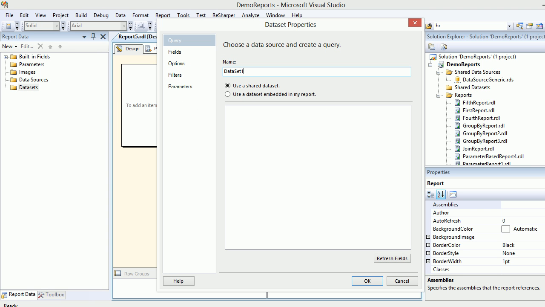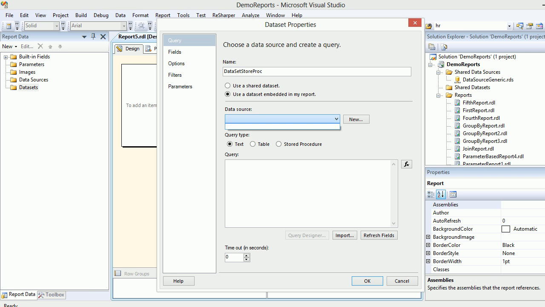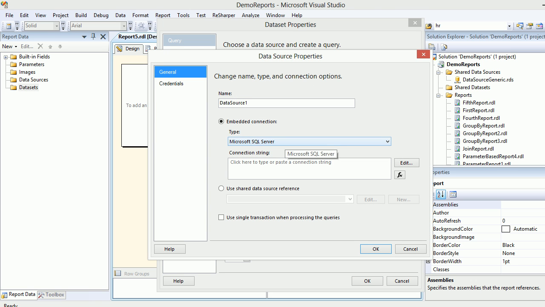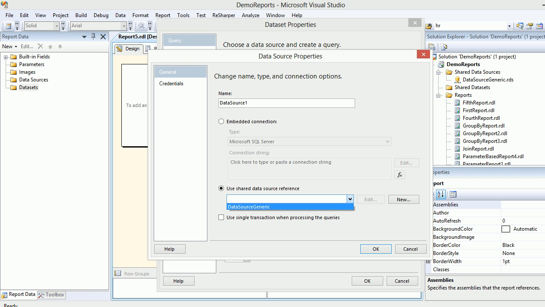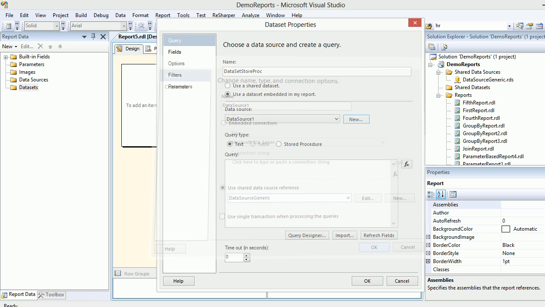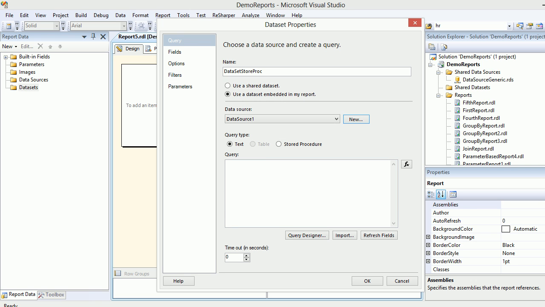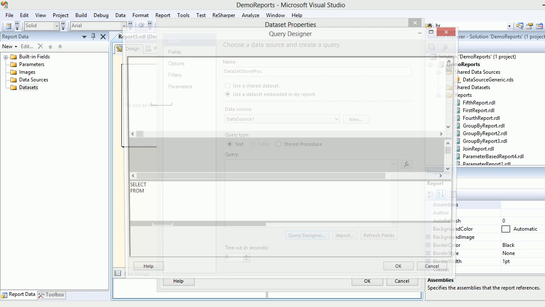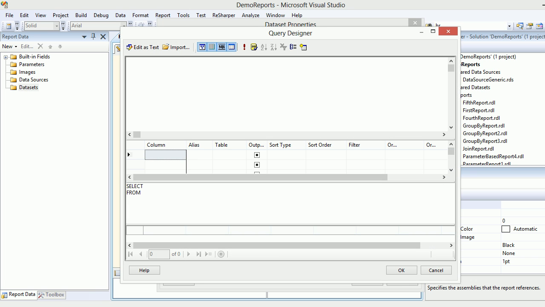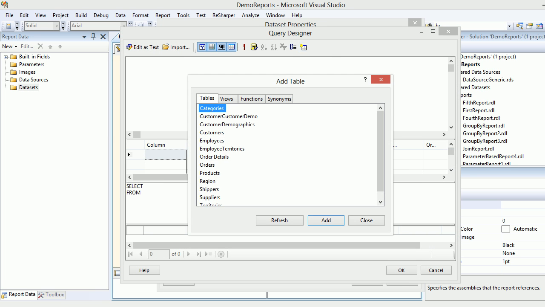So I'm going to call this one store proc, and we are going to use a connection and a data source. I'm going to use a shared one, the shared one you're seeing on your right. Then you say okay, and you get back to the query designer. Now you'll say, hey, you're going back to query designer. Yeah, because I'm lazy and I want to create a stored procedure.